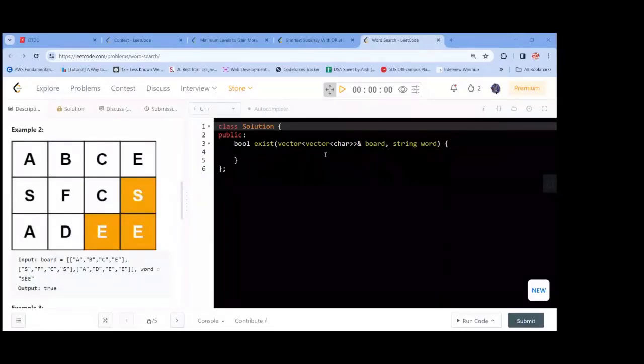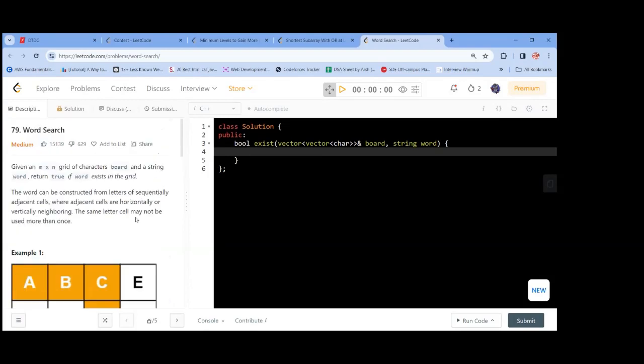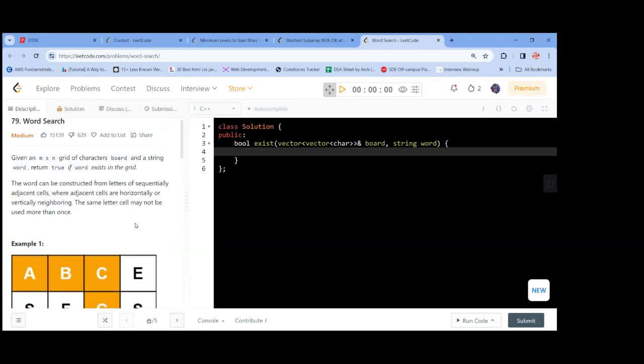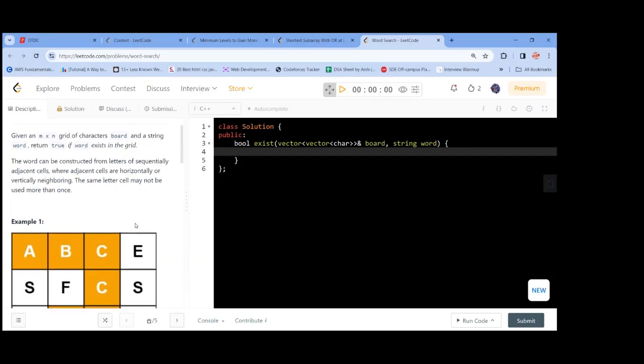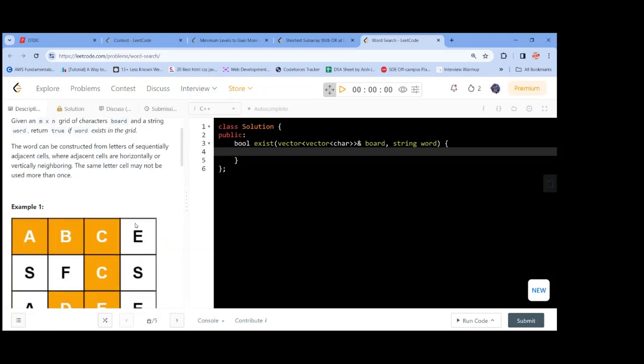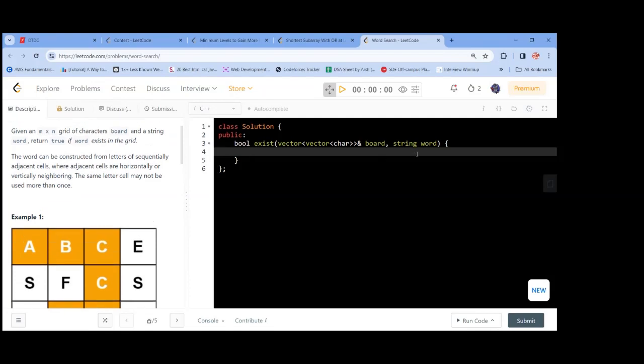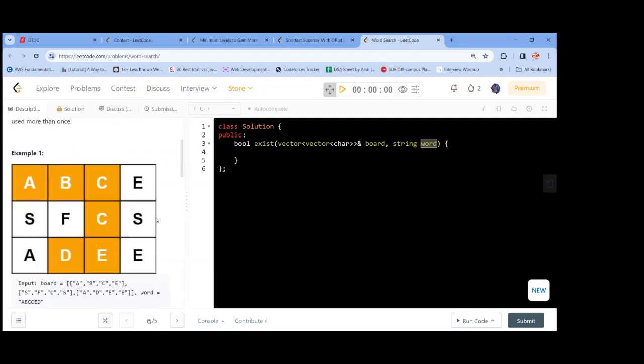Hello guys, let us solve today's daily problem, Word Search 79. Basically this is a medium question. We will be given a grid of m by n characters, and we will have to check if there exists a word or not. We will be given a word string and we have to check whether the word exists in this grid or not.